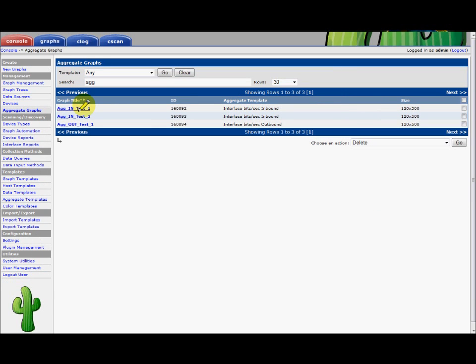So let's take a look here at some aggregate graphs that have been created already. Here we have three aggregates, and they're all based upon interface bits per second. We have an inbound template, and we have an outbound template for these three aggregates.